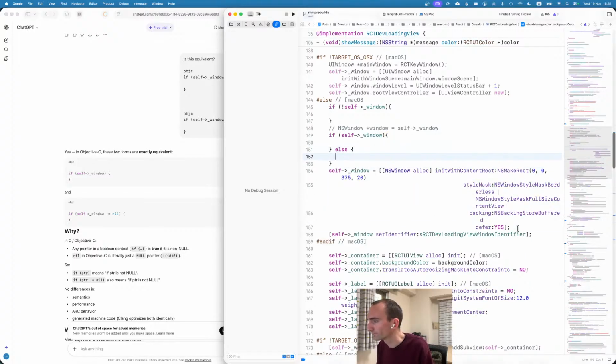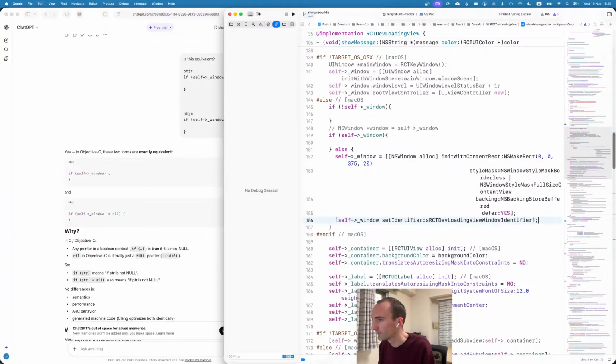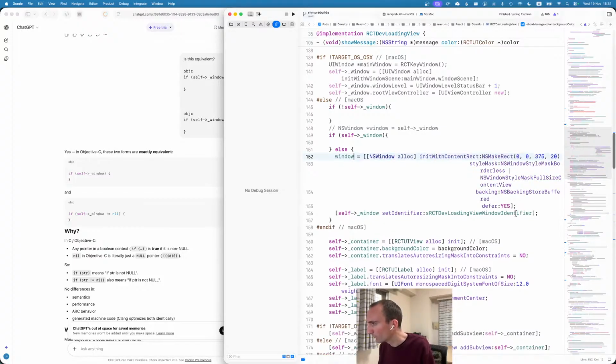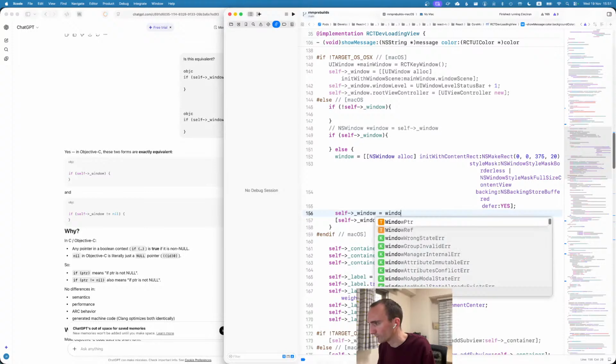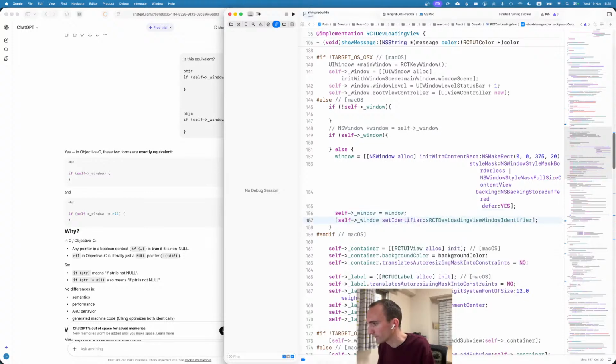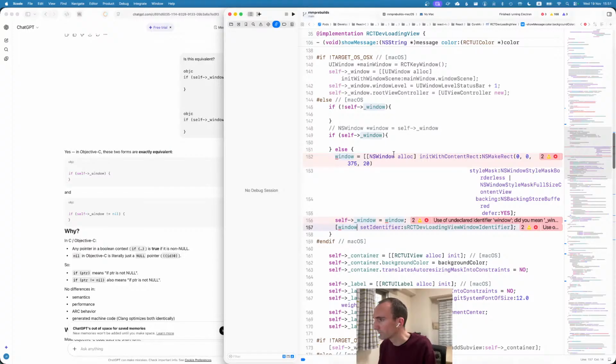just look at this. If you don't have a window yet, we shall assign one. Got that. Window equals that. Self window equals window. And then we work from here on downwards. We're going to work just on window. Don't you worry, I'll give you that.